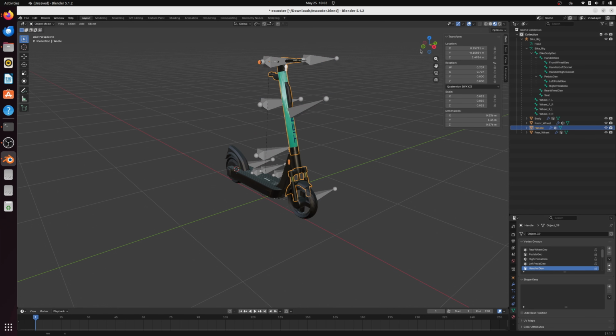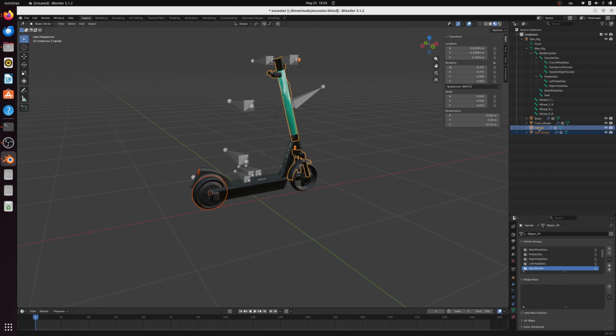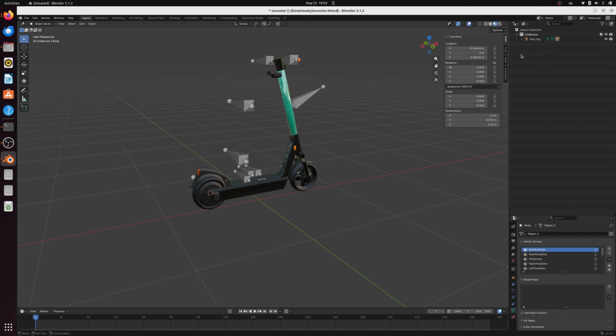Now that the rigging is finished, we can simplify the mesh structure one last time. Select all 4 scooter meshes. Then press Ctrl+J to join them into a single mesh object. The armature and rigging information will remain intact. Finally, we're ready to export the model.